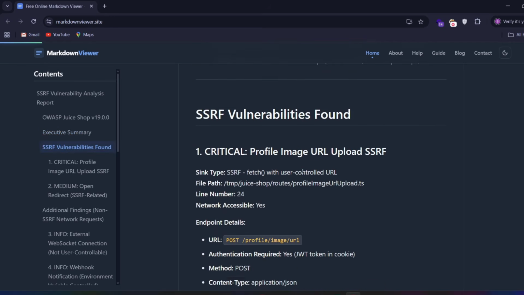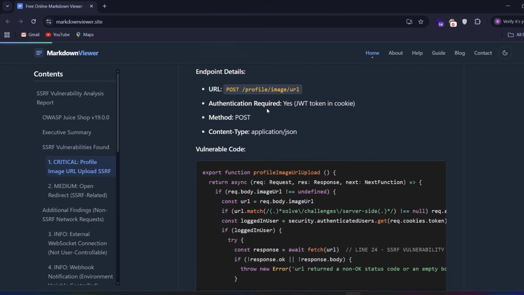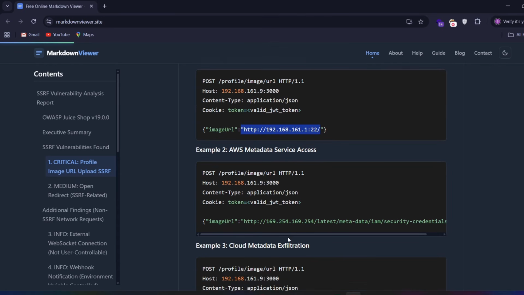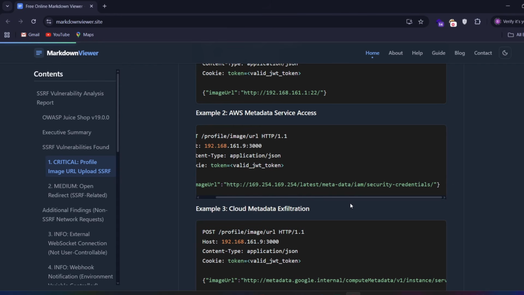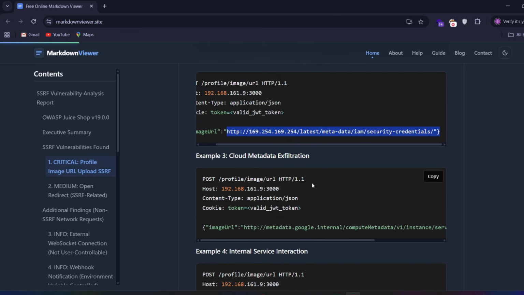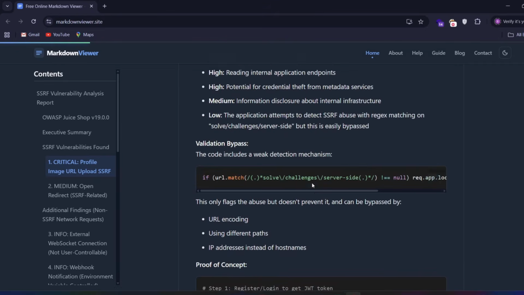So let's see what it is. First, we have here profile image URL upload SSRF. So this is the URL. You can see the request. In the request, we have image URL, and then we have this URL. This URL is basically used in AWS to see the credentials. So if you're able to use this particular URL and you get a response back, then it's a vulnerability.